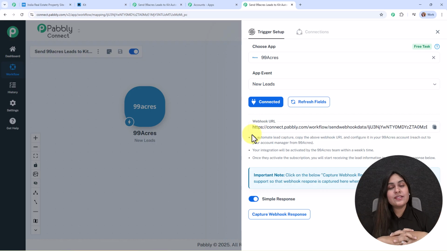And here you can see we have received a webhook URL. That means here we're going to use this URL to connect a 99 acres account with Pabbly Connect. So it says to automate lead capture, copy the above webhook URL and configure it to your 99 acres account. Reach out to your account manager from 99 acres. Your integration will be activated by the 99 acres team within a week's time. Once they activate the subscription, you will start receiving the lead information in your webhook response below.